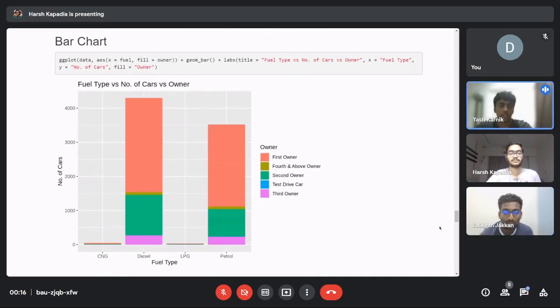Okay, so the next visualization that we'll be using is the bar chart. The bar chart shows us the distribution of fuel type with the number of cars. For instance, if we take the diesel fuel type, here we can see that majority of the diesel cars are owned by the first owner, and a very small number of them are owned by the second owner, and fewer still are owned by the third owner. This graph tells us that most diesel cars have small resale value.